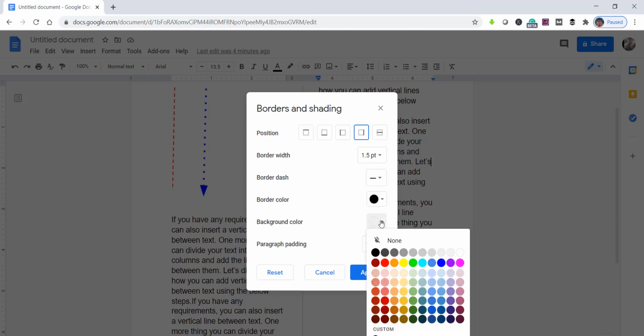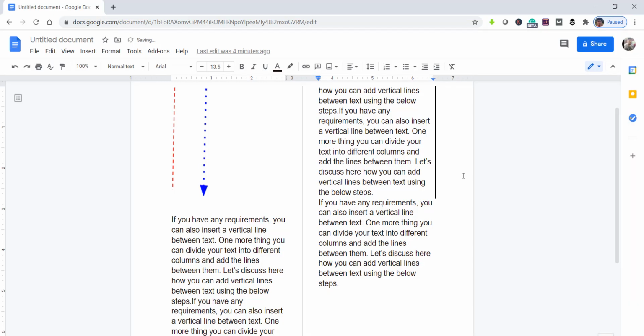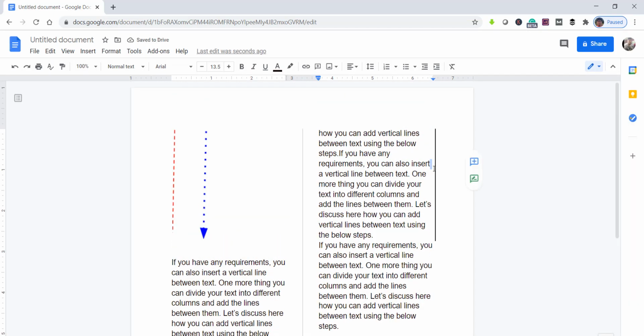You can set the background color as well if you want. Padding also you can add, and then click on apply. You can see it's added a vertical line over here. So this was the third approach. Now we'll see the fourth one. The fourth approach is using the keyboard shortcut.